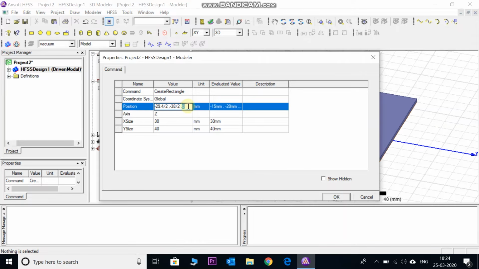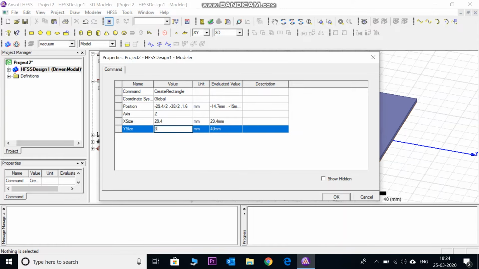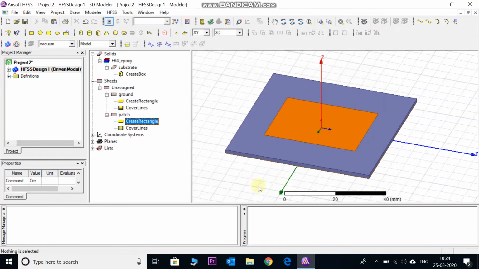Of course Z will be 1.6 mm here because we are designing the patch on the top of the substrate, and X will be 29.4 mm and Y will be 38 mm. So this is our patch. Now we have to give the feed to the patch. So we will design our feed.